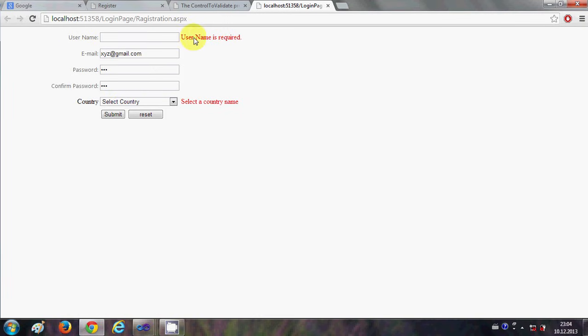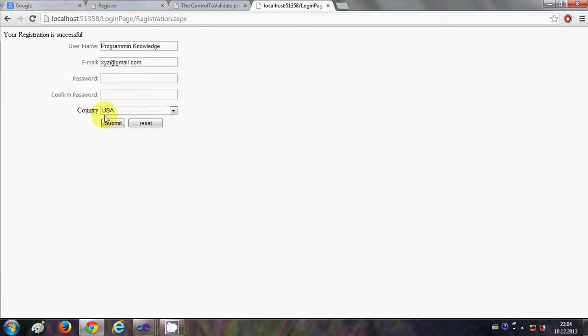For example, if we don't enter a username, it shows username is required. And if everything is perfect, you can submit your form and you can see the message here, your registration is successful. So in this way you can create a registration form using your validation keys, right?